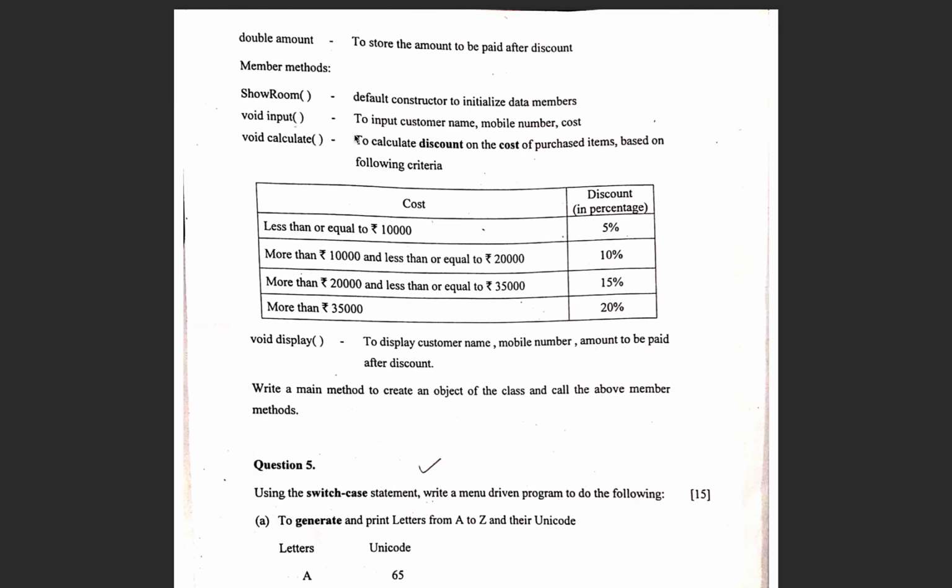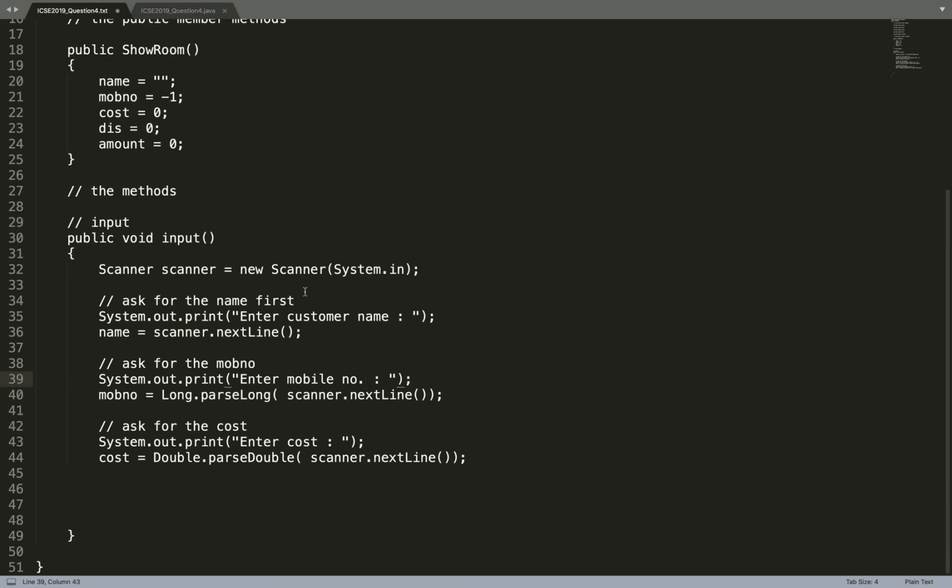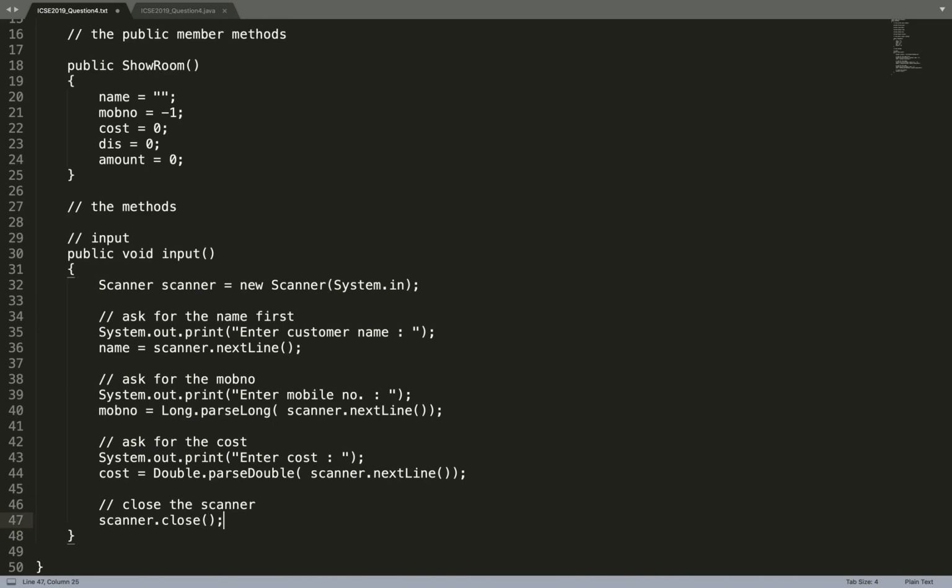So I guess this is all this method is supposed to do: enter customer name, enter mobile number and enter cost, just making sure that I did not commit any syntactical or silly mistakes. System.out.print. Okay, and mobile number is the same as the variable name, and cost is the same as the variable name for the data member. Okay, so now close the scanner because we don't need it anymore. Scanner dot close, or you can skip this part if you want. I always tend to close the scanner.